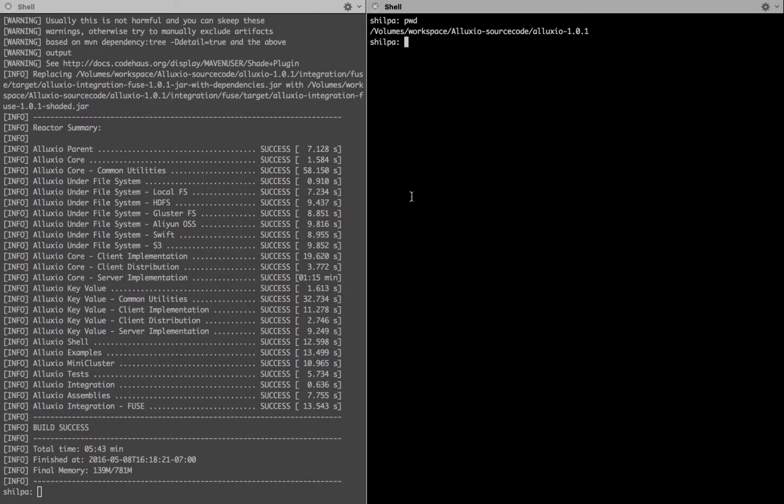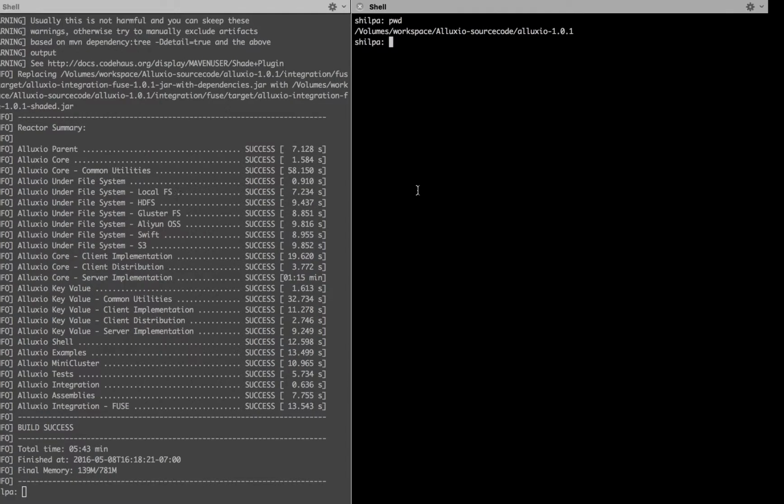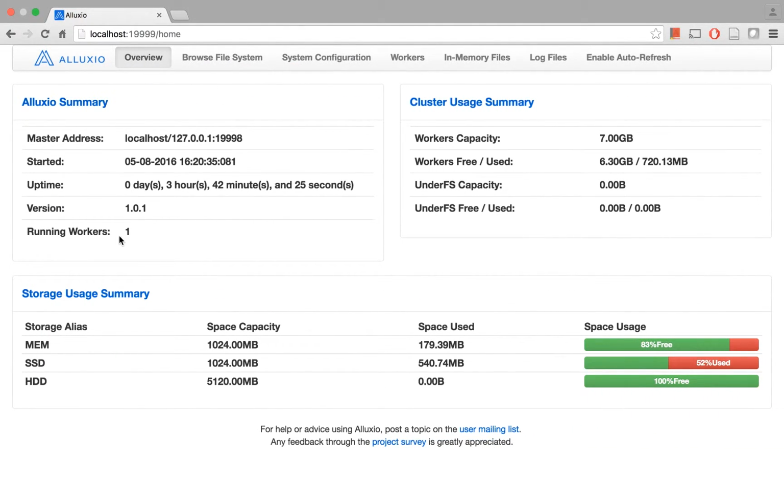And Alluxio is going to be the memory centric distributed storage here, and it uses HDFS or Ceph for the lineage. We are using HDFS, and the configuration that we are currently going to test is a setup where there is one worker running and it is also the master, and we have three layers configured: memory, SSD and HDD. The memory is of 1 GB capacity, SSD is of 1 GB, and hard disk is of 5 GB.